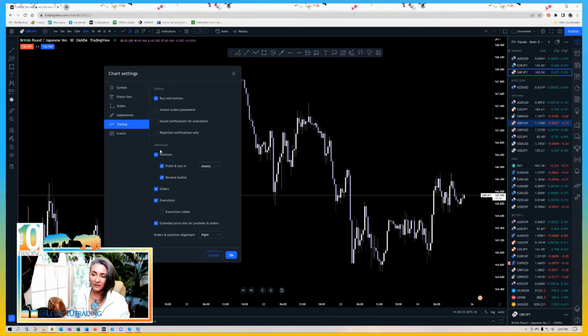I have all of these off. I do have the appearance of positions. I have the profit and loss listed in money versus pips or percentage. I do have the reverse button on. I have orders, executions. I don't have execution labels, but that might be something you're interested in. And extended price line for positions and orders, because I like the line to go all the way across.